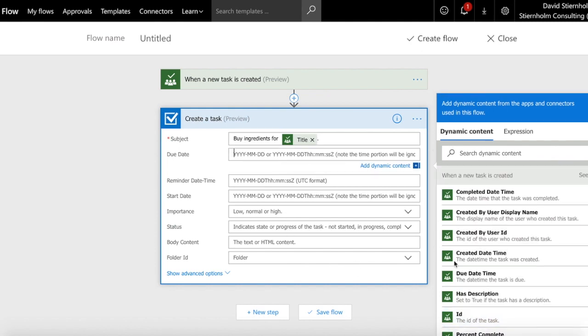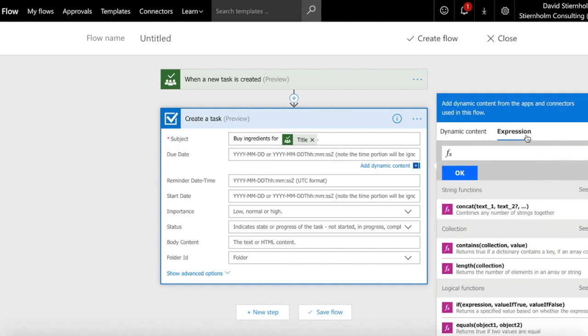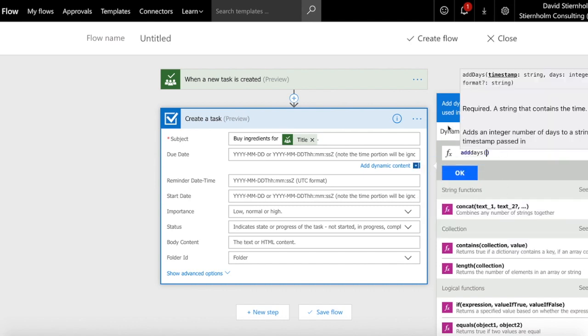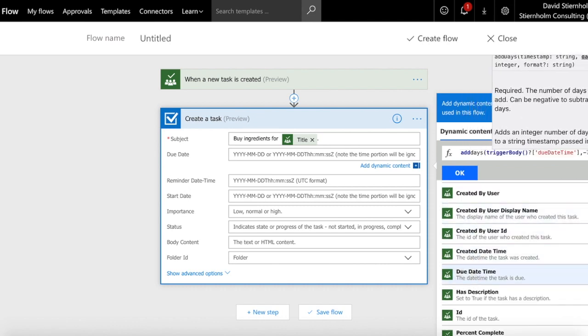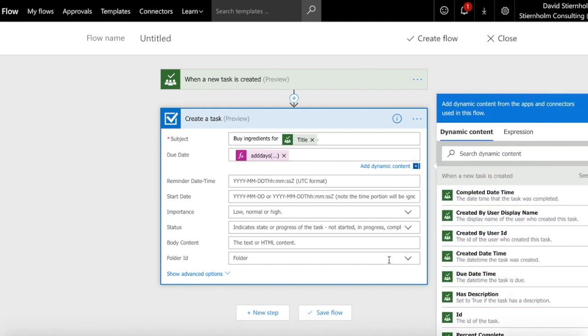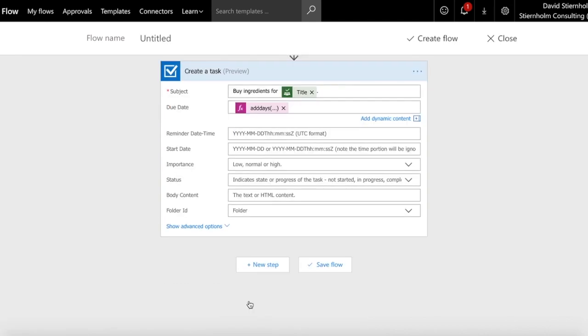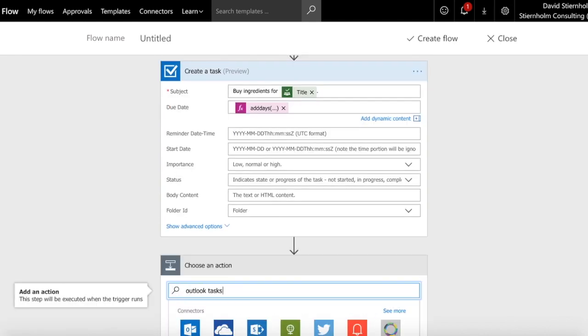I want this to be done a week before I intend to serve the pastry, so I calculate the task's due date by using the adddays function. That is, the due date for the baked pastry minus 7 days. I add 2 more steps and then my template is done.